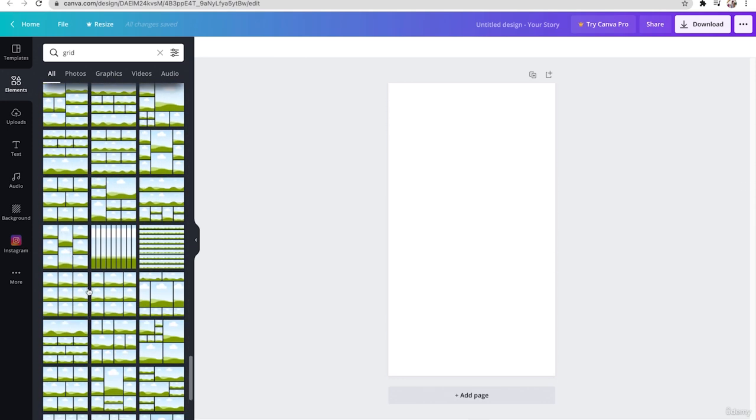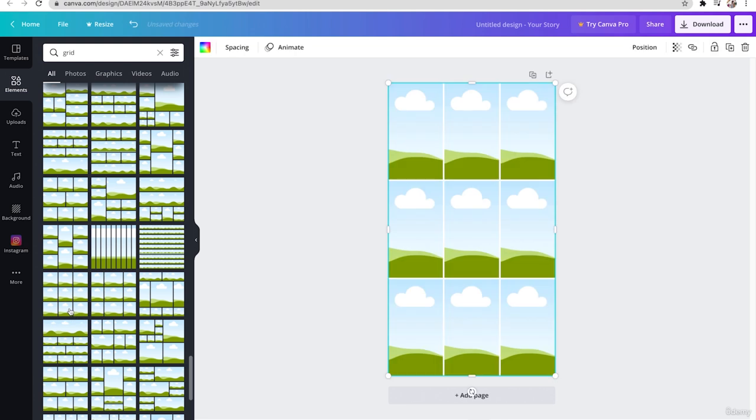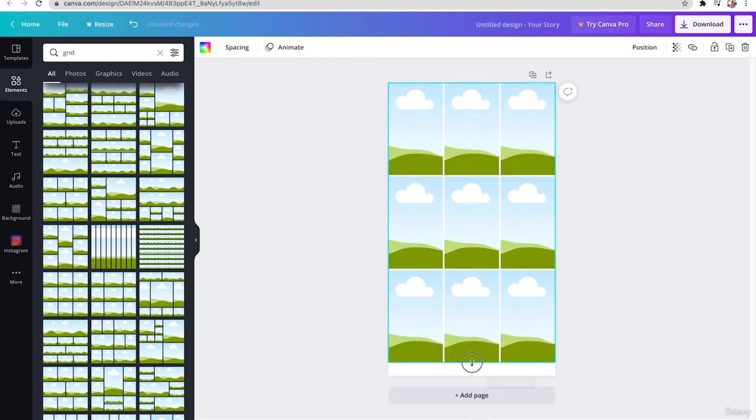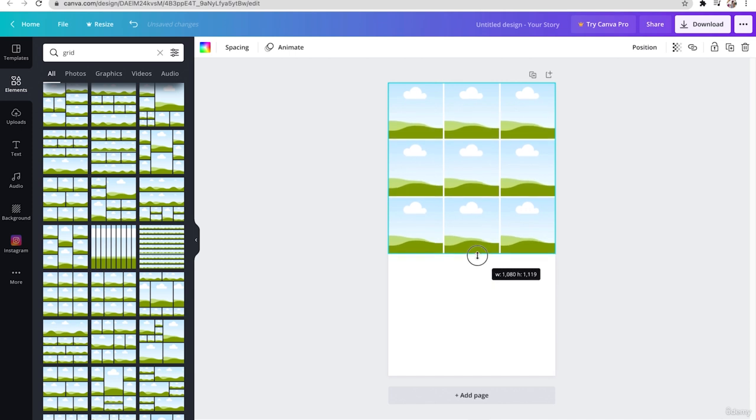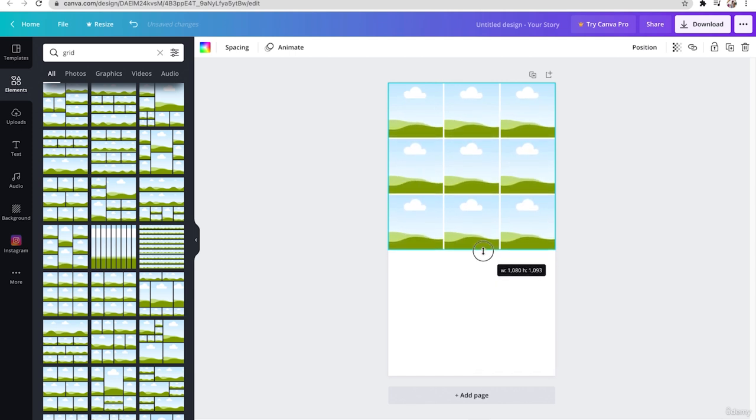So you see we don't need something like this, as these are not perfect squares. We need something like this. These are exact 9 squares, which is a 3x3 grid. Select it and now just adjust it so that the width and height are equal. You see here we are seeing the width and height, and both are now equal to 1080.